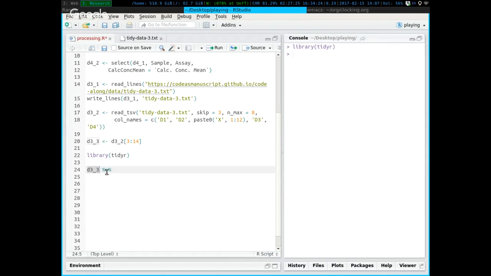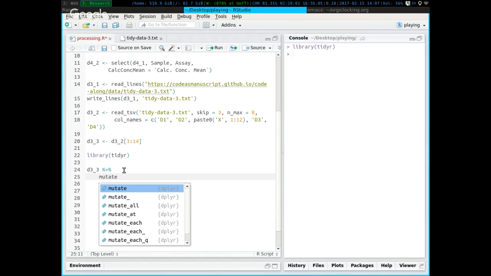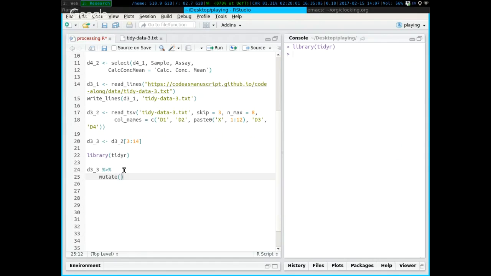Okay. So in this case, we're going to do mutate. That's the command. So mutate, can you think of what mutate does? You can try to guess, based on the word. Mutate. Alters the data in some way? Yeah, that's a good way to say it. Yeah, that's right.